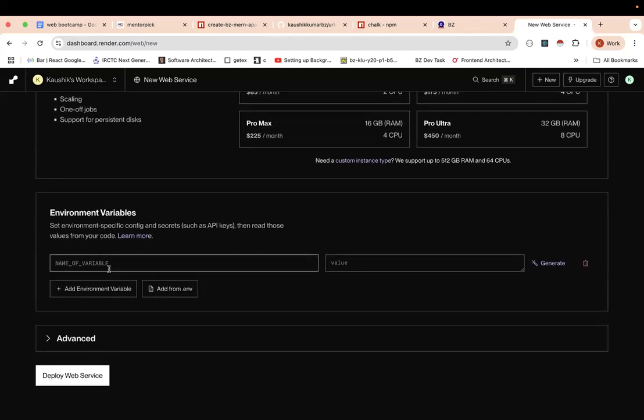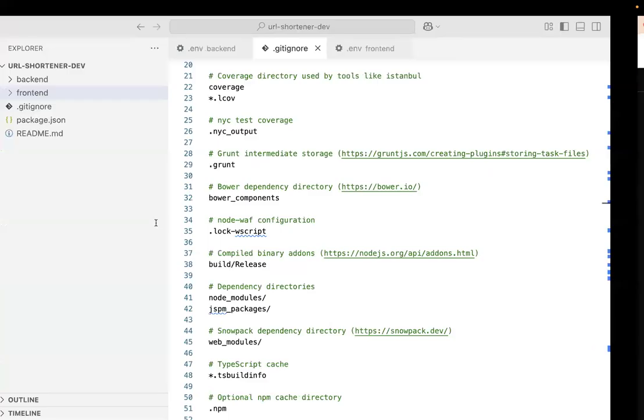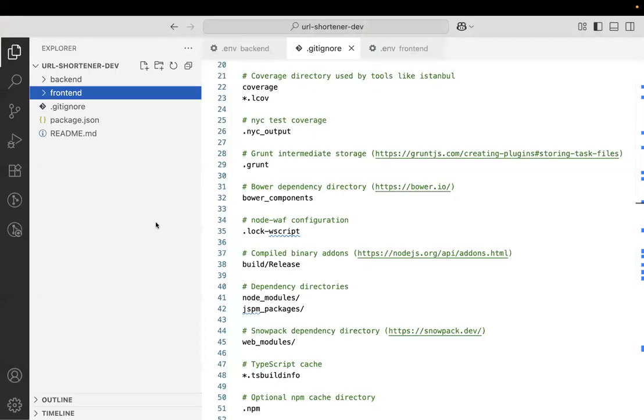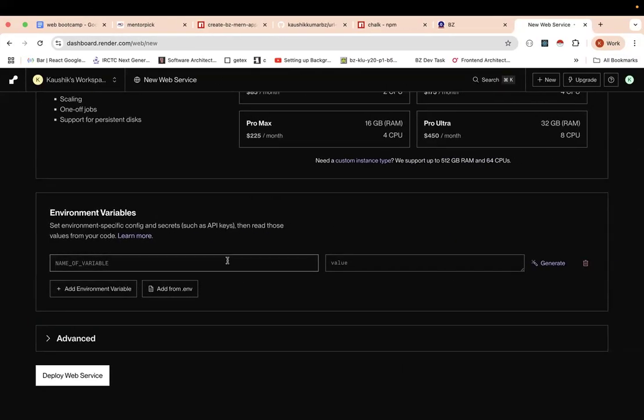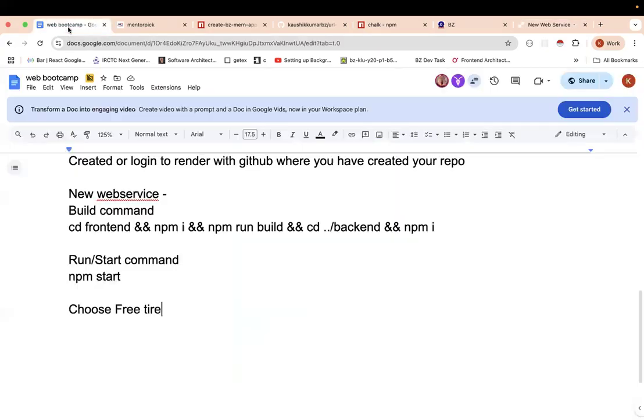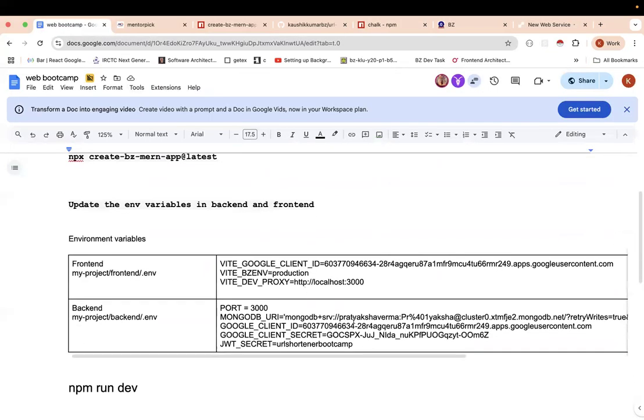Now, we have to give the environment variable. Here, we just have to give an environment variable of the backend, not of the front end. Fine. So one thing I'll be doing here is picking this backend environment variables from here.